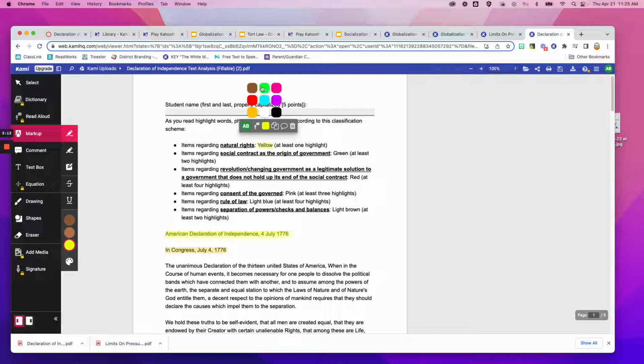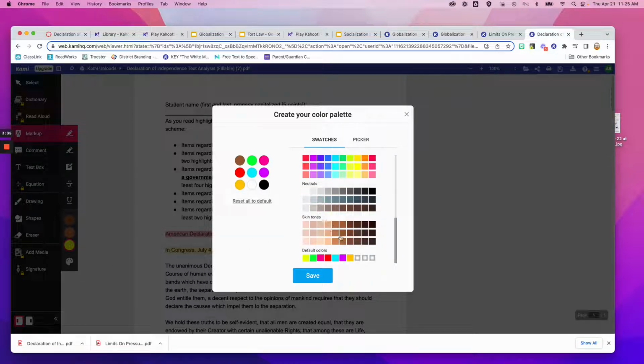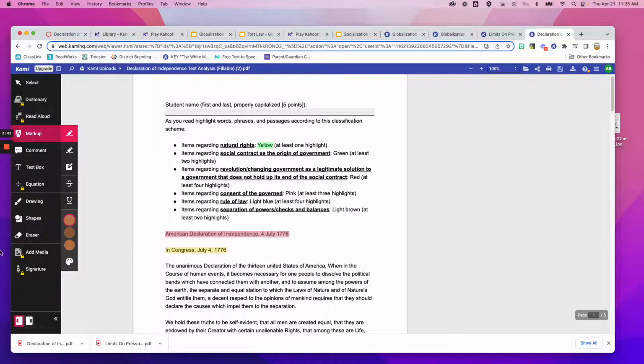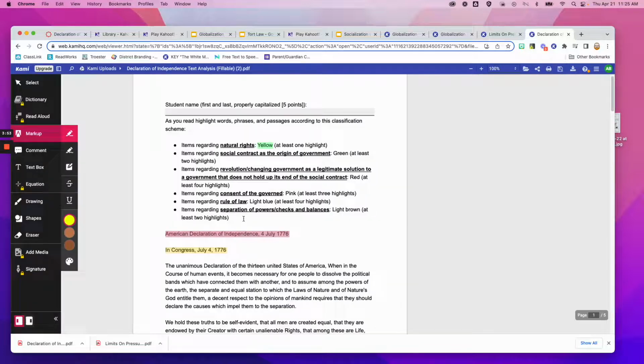Select your color. As you switch, for example, to green, switch it. It's easy to do. If you highlight something the wrong color, you'll just go back to your highlight and change the color. If you need something that's not showing up in your default range of colors, you just come over here to the little color palette and select the color. For example, light brown might not be one of your default choices, so you'll just select it and save. And at any point, especially when you're finished with this assignment, you can just reset to default and get all your original colors back.